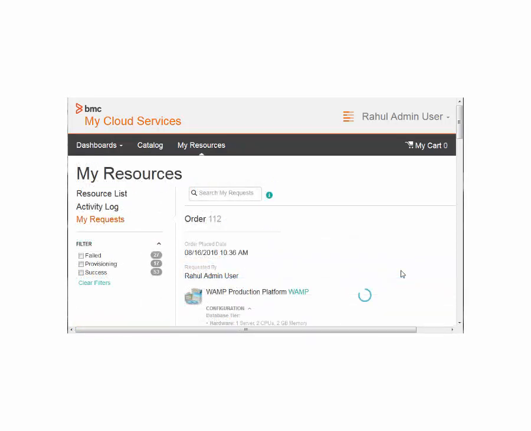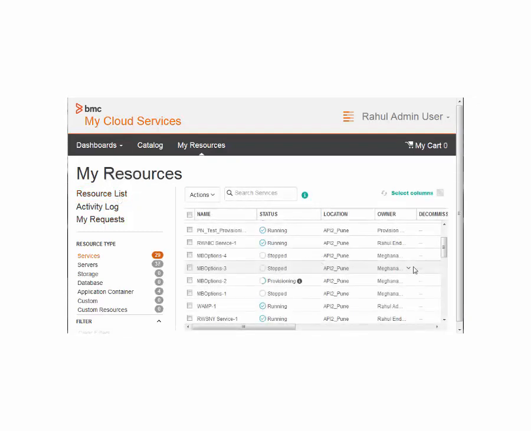The progress appears in the My Requests section. When the service is provisioned, you can click Resource List to see that the service is running. Click the service to see the two servers running as well.